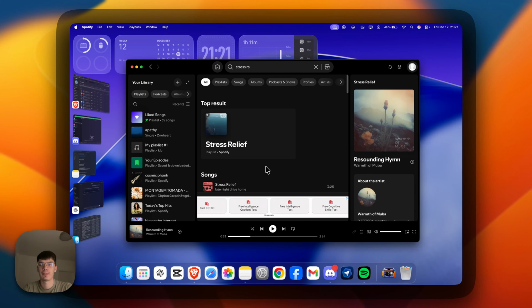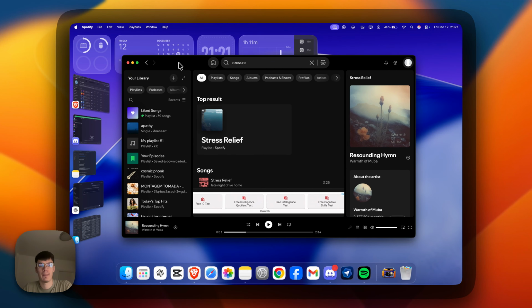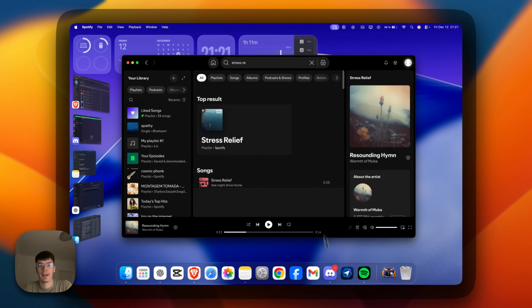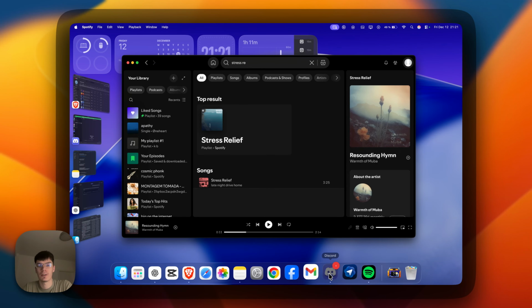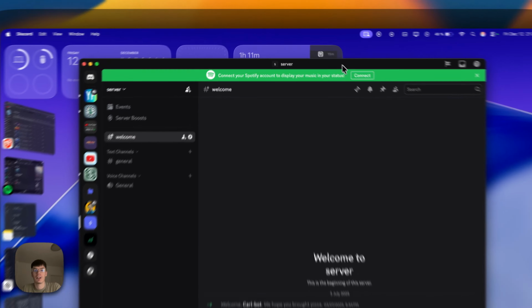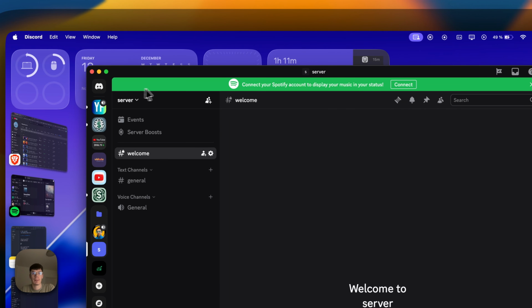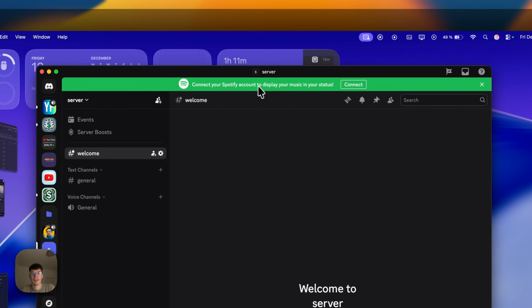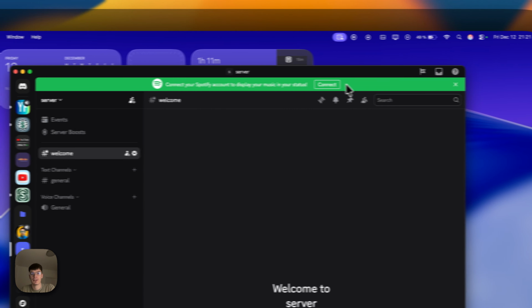How to connect your Spotify account to Discord to display your music in your status. So all you're going to have to do is open your Spotify app, and now we want to open your Discord account. So at the same time, if you open your Discord account, here in the top menu bar it will appear this Spotify option, and you can connect your Spotify account to display your music in your status.